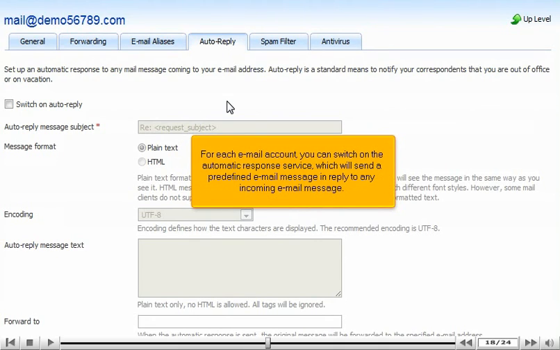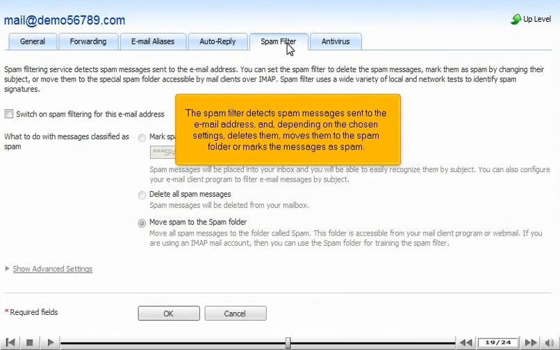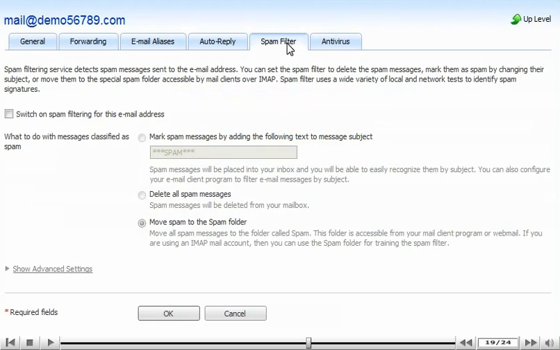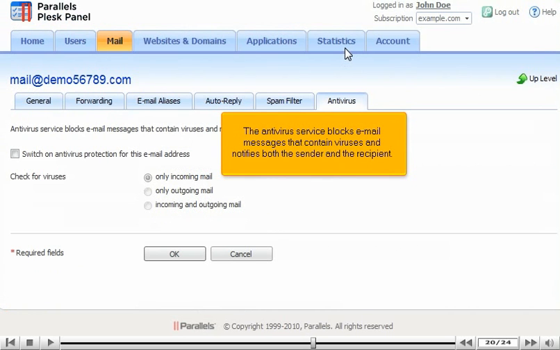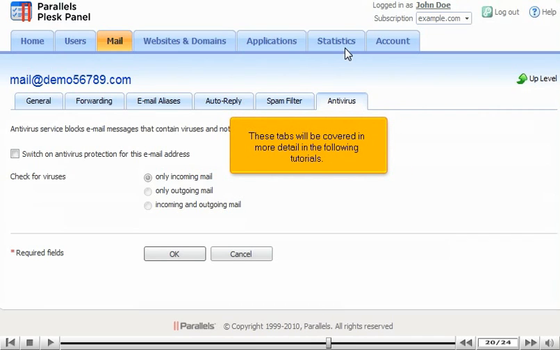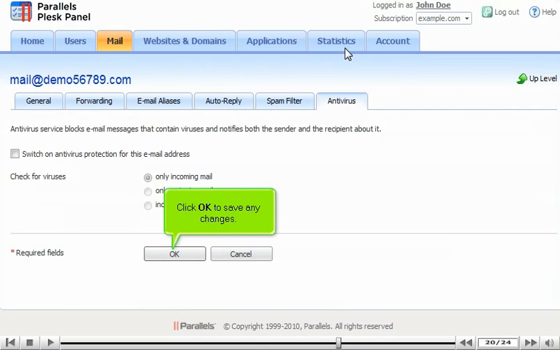For each email account, you can switch on the automatic response service, which will send a predefined email message in reply to any incoming email message. The spam filter detects spam messages sent to the email address and, depending on the chosen settings, deletes them, moves them to the spam folder, or marks the messages as spam. The antivirus service blocks email messages that contain viruses and notifies both the sender and the recipient. These tabs will be covered in more detail in the following tutorials. Click OK to save any changes.